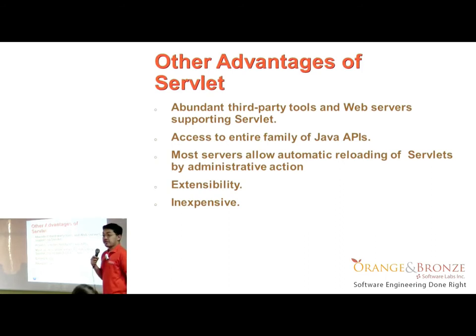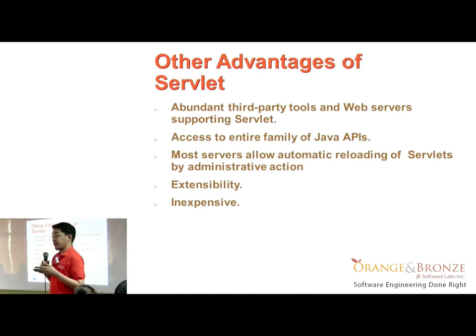You can also reload servlets automatically. That means that you won't have to restart the server itself. If you need to change something, you don't have to take down the whole site just to fix something. You just have to restart the servlet. They're also extensible and inexpensive. Extensibility meaning you can easily extend them to add more functionality.